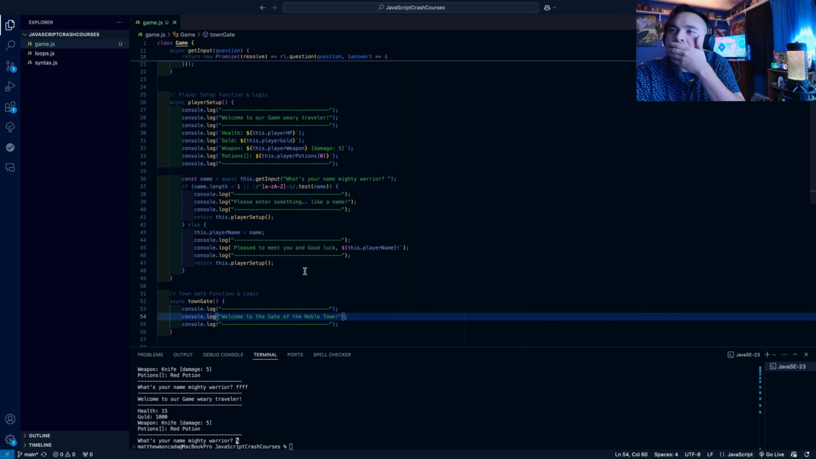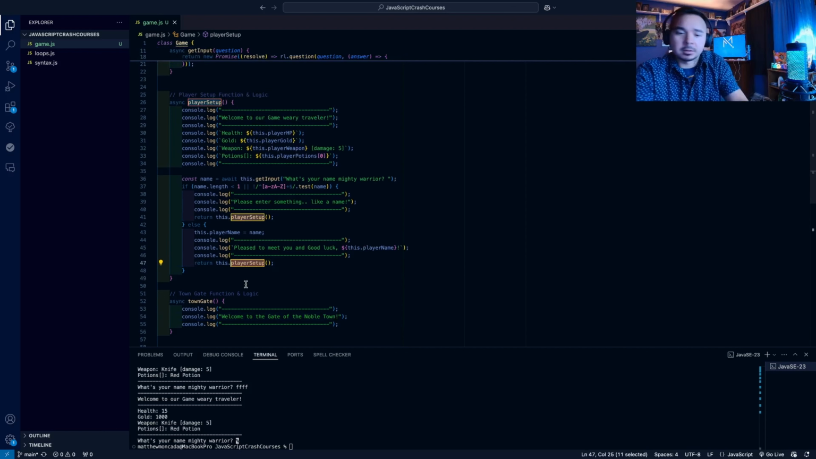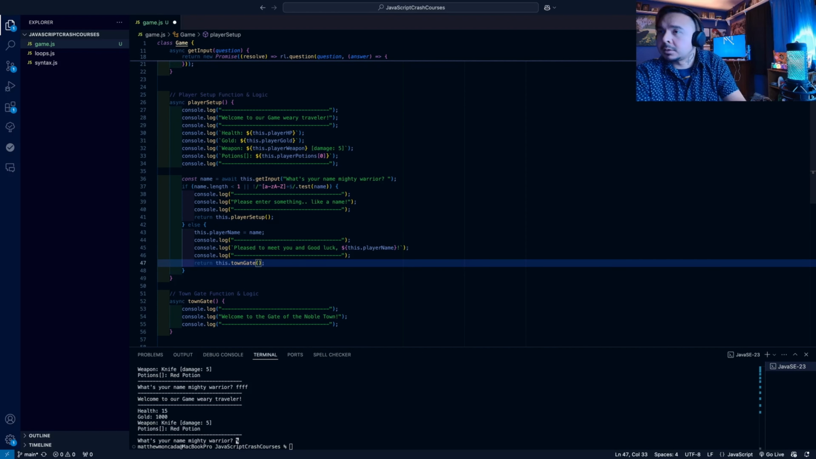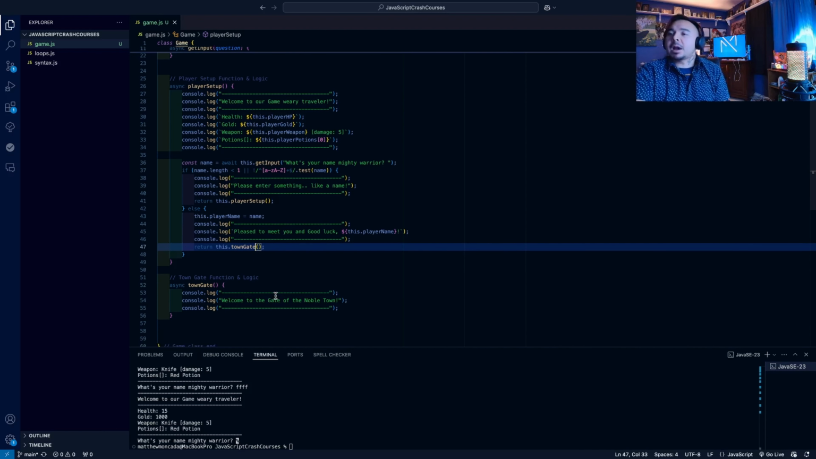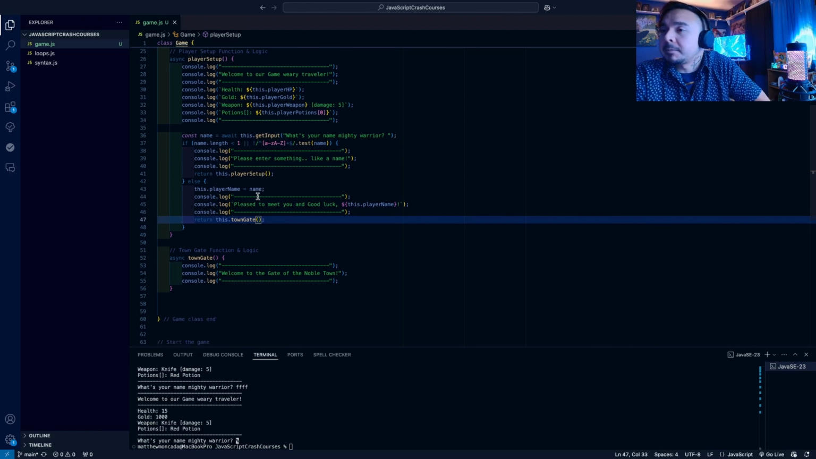So we would just have to change this to town gate, because now town gate is a function we can call. So here we're saying it didn't pass the parameters we set forth, the conditions. And so we're just going to have it rerun again until you can re-enter your name and get it right. And then we move on to this section.